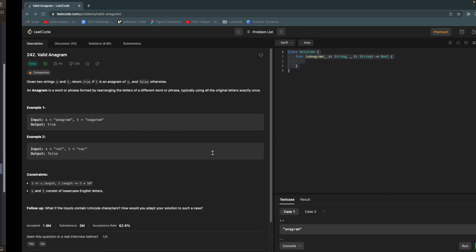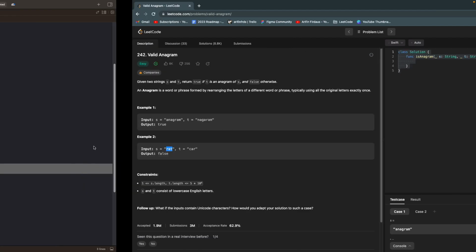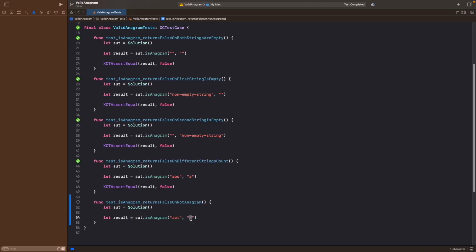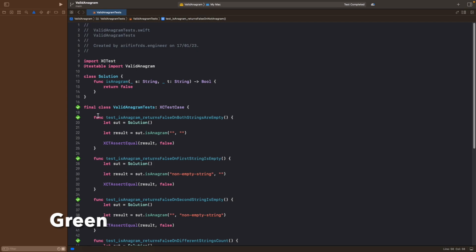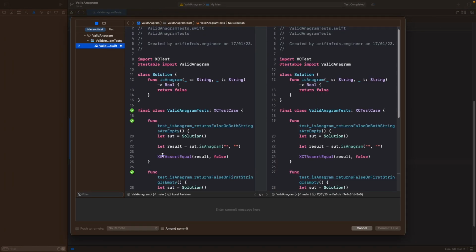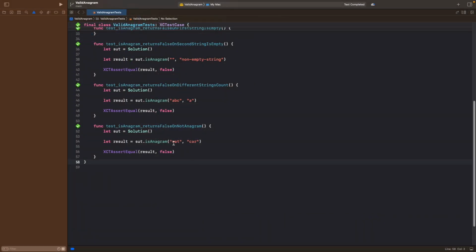Or we can bring the example from LeetCode itself, which is the rat and car. So this is rat and car here, and I believe it should return false. And let's run the test, and of course the test is going to pass because we are falsely returning false here. So let's commit again. Is anagram returns false on not anagram, and let's commit again.